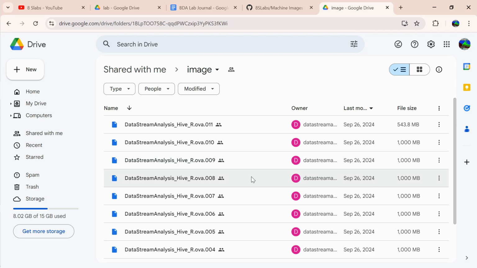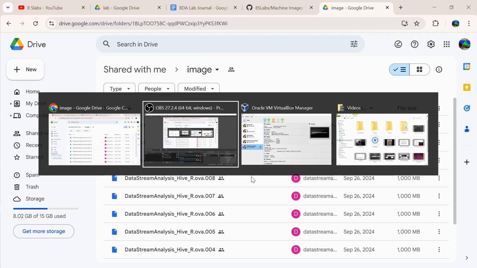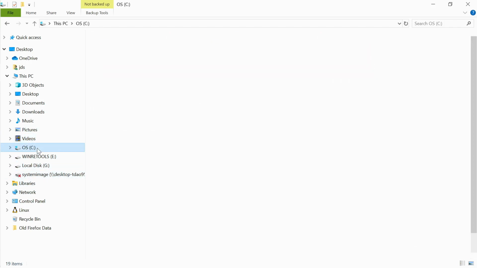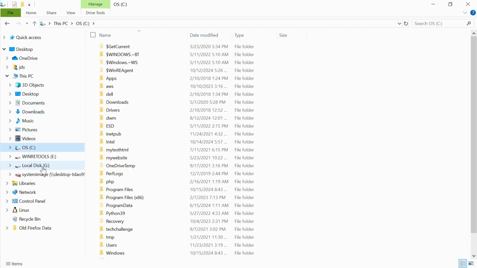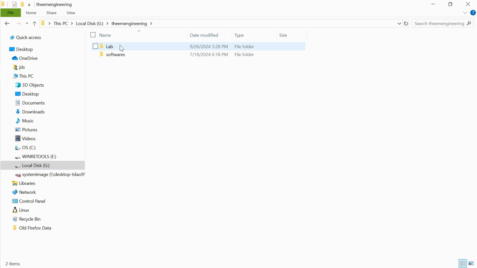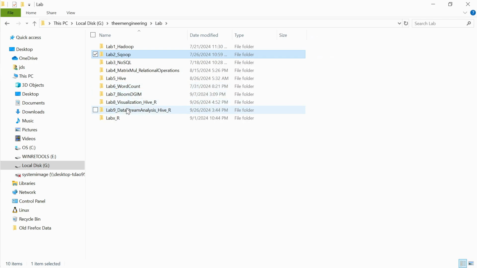a single machine.ova file, and for that you could use 7-zip. I don't know whether I've got any files here. Just to see an example of how to do it, let's say data stream analysis.